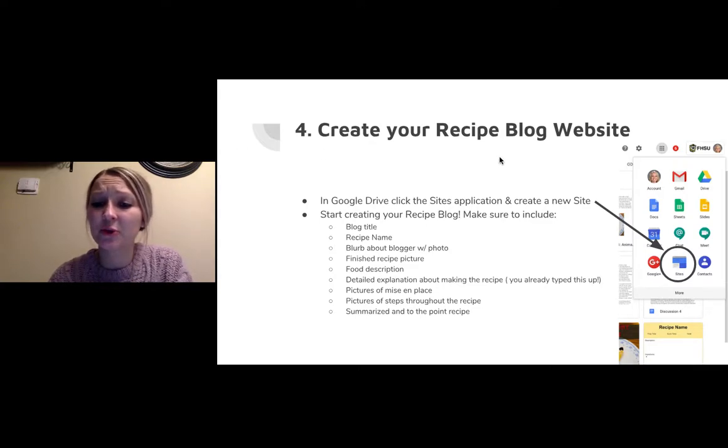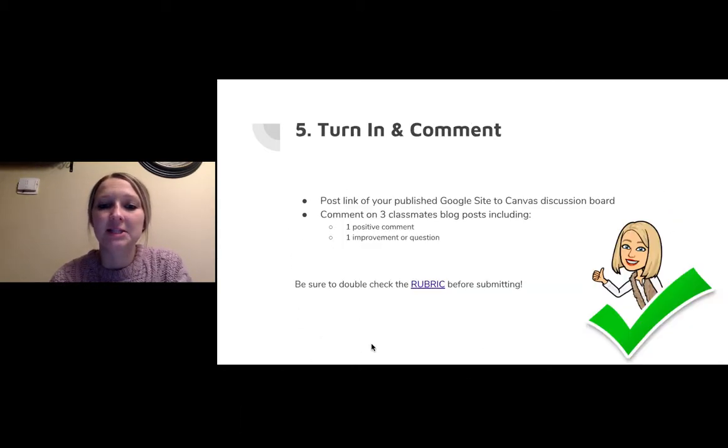Then students create their recipe blog website using Google Sites. They already have accounts with Google Drive through the school, so logging in isn't a concern. It all saves to the same place, so that's nice and easy, and they need to include all of these elements. Then it's time for them to turn it in, comment on their classmates, and I have some guidelines here.